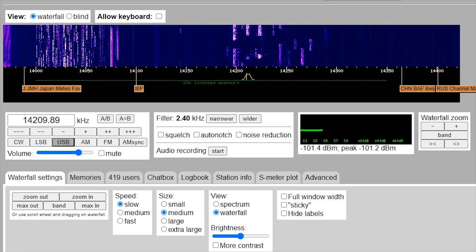Now, one thing to mention about WebSDR is that you have the option to run this in Java or HTML5. In my opinion, HTML5 does seem to be smoother. I've also noticed that some WebSDRs did not run at all in Chrome, so I have had to use Firefox for them to work correctly. So if you get stuck on a WebSDR that's not working for you, try another web browser like Firefox.